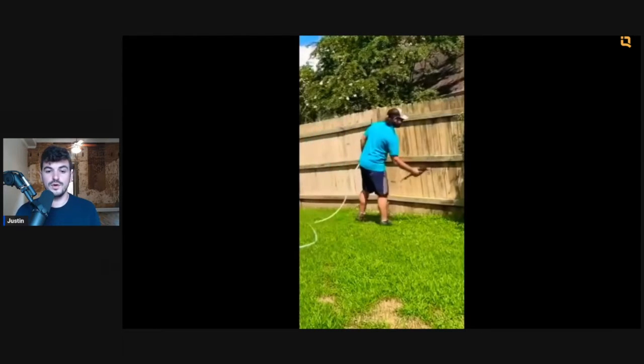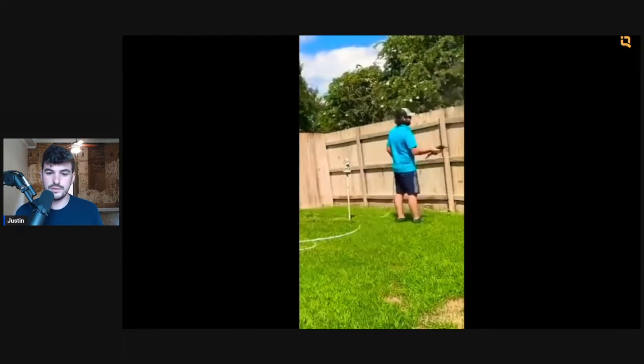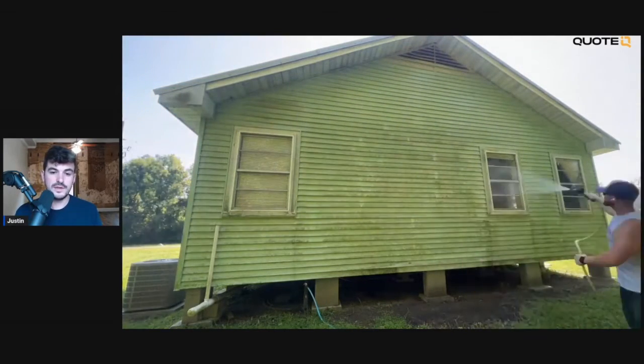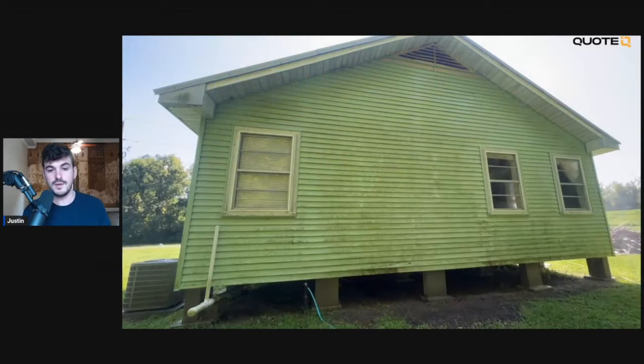It will fur the wood, and it will cause some damage. So I wouldn't do that with wood fence cleaning. Another one here, vinyl siding. A lot of people, I've done this in the past. Whenever I first started my business, I'd put a bunch of pressure on vinyl siding. Yes, it can get it clean.